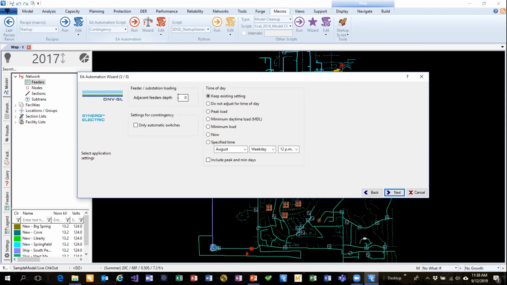If you're doing contingency analysis, you can elect for the number of adjacent feeder layers that you want to include, and change the time of day settings as well. And also you can set your automatic switches, whether you want to include or exclude the automatic switches in a contingency analysis.